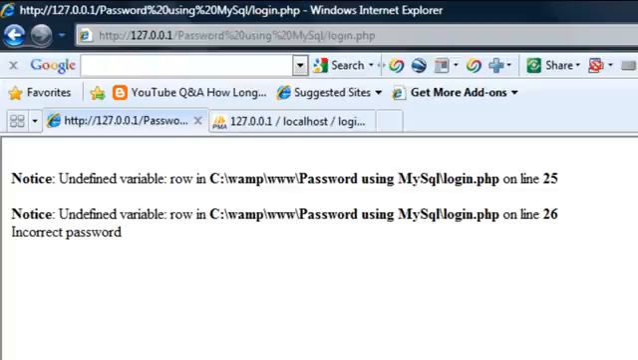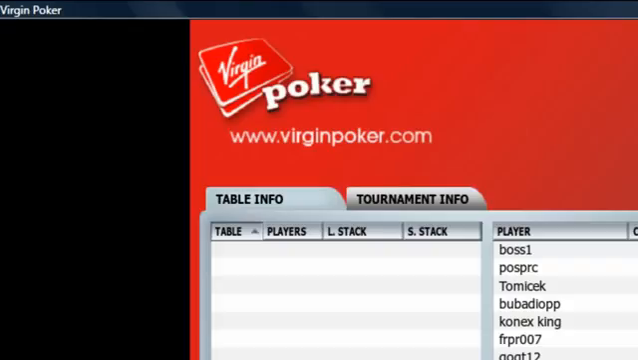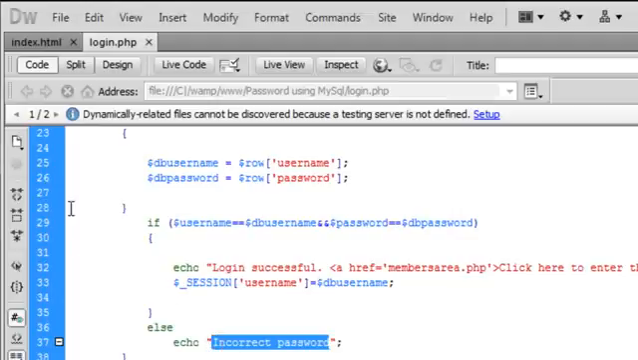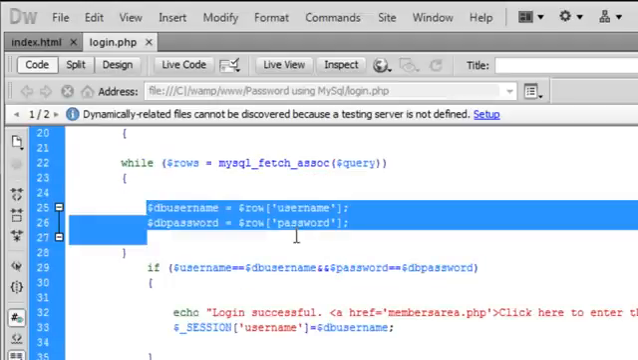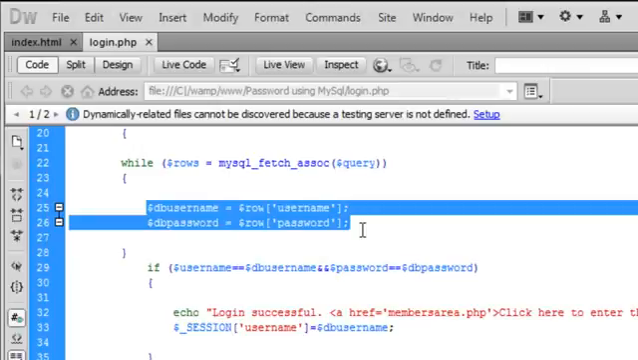Line 25 and 26. So it's these here. Right, so what have we got here?